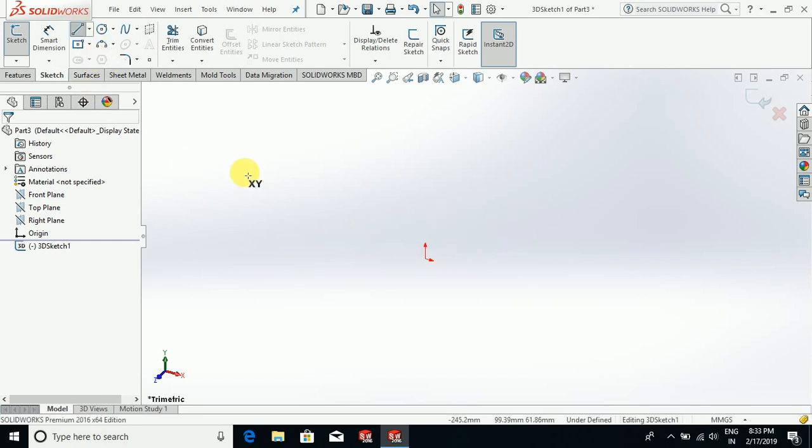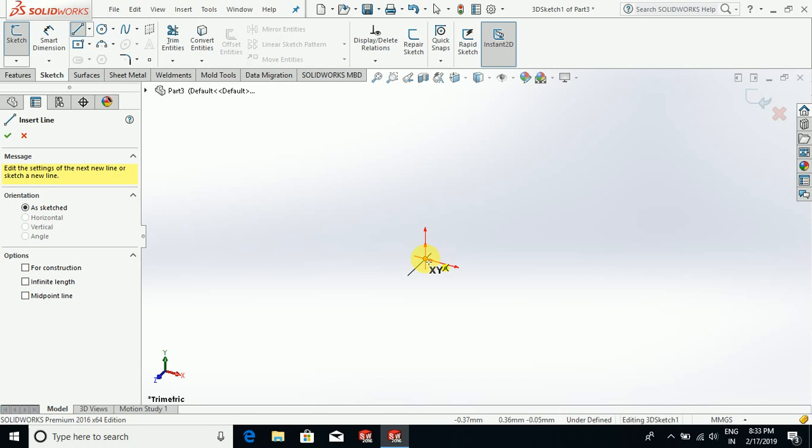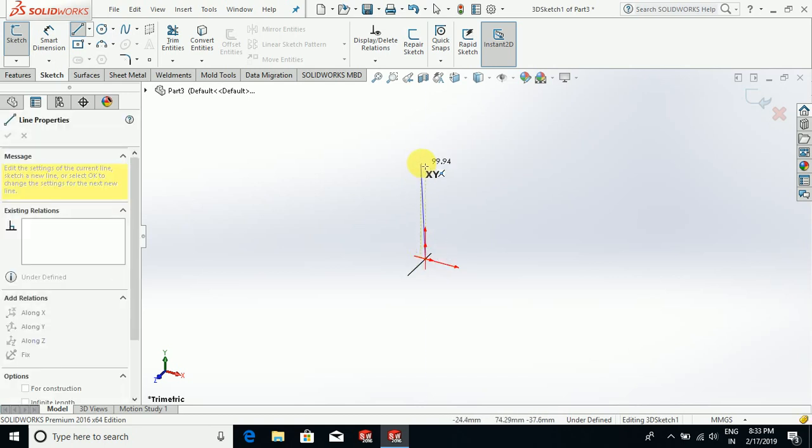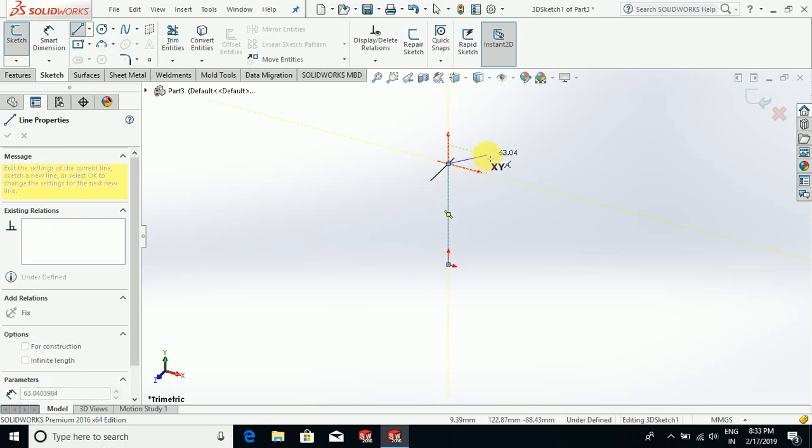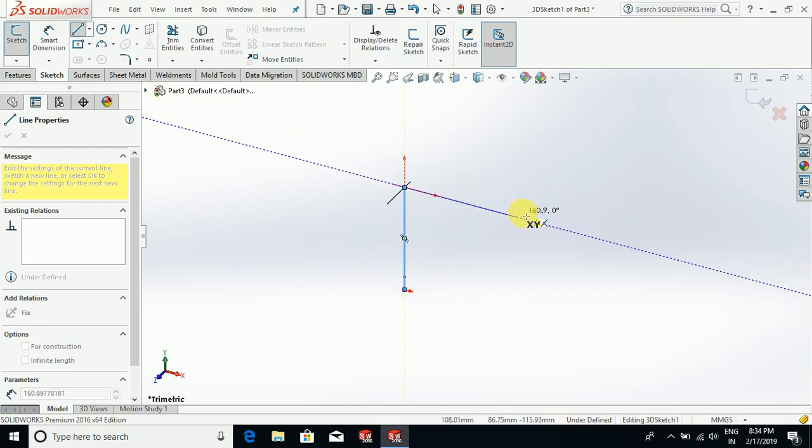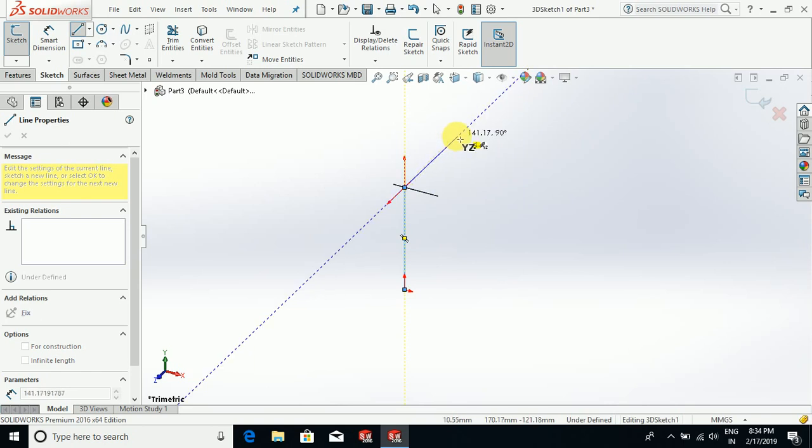Now select line. Select this point and draw upwards. Now you can see that it is going in this direction. To change the direction, we just have to press the tab key on your keyboard. Click on tab. Now it is going in YZ direction.